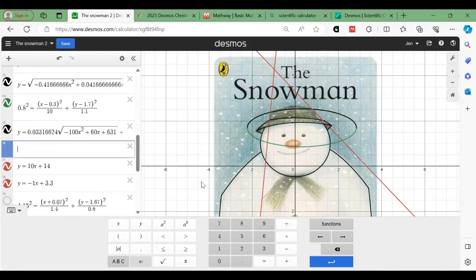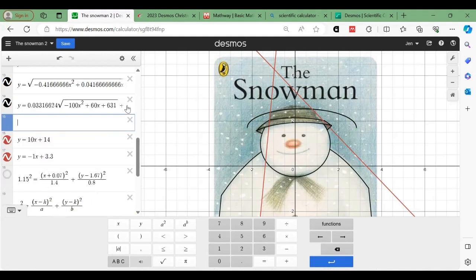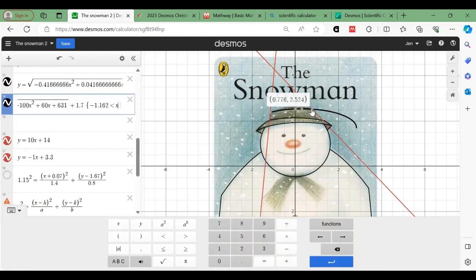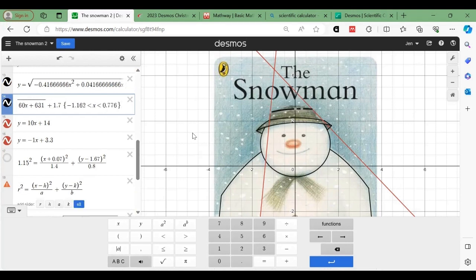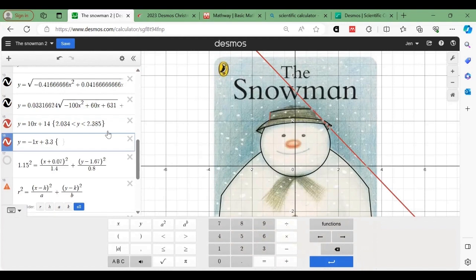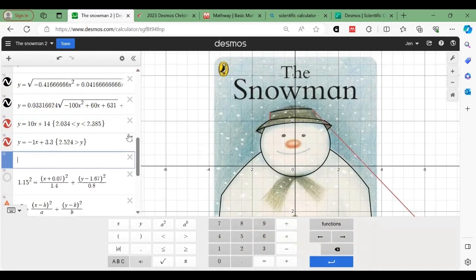Right, so there's that line. We can delete the green ellipse now. We want that line to go between -1.162, 0.776. We're also going to keep these lines in now, and we want that to go between 2.385 on the y-axis and above 2.034. Okay, and then the slightly wonky line is less than 2.524. Which is... okay.